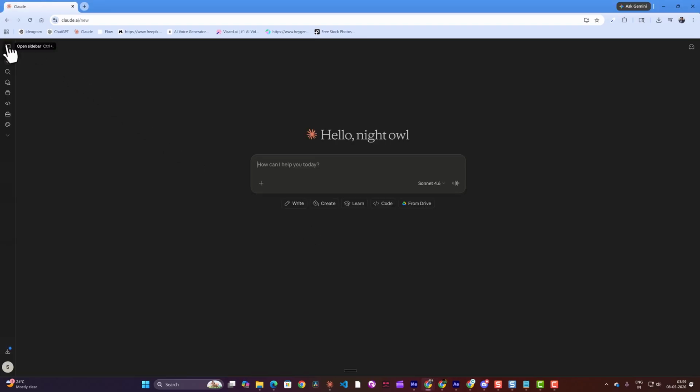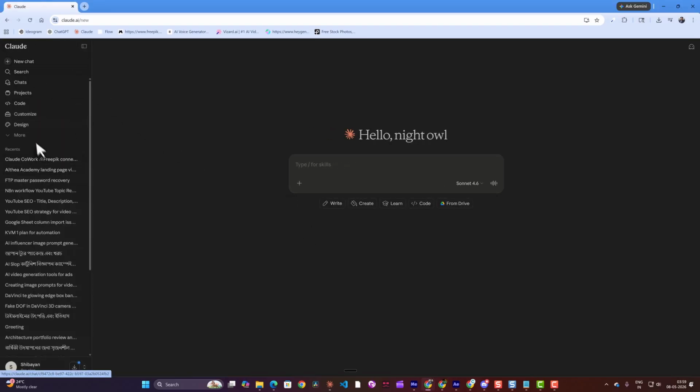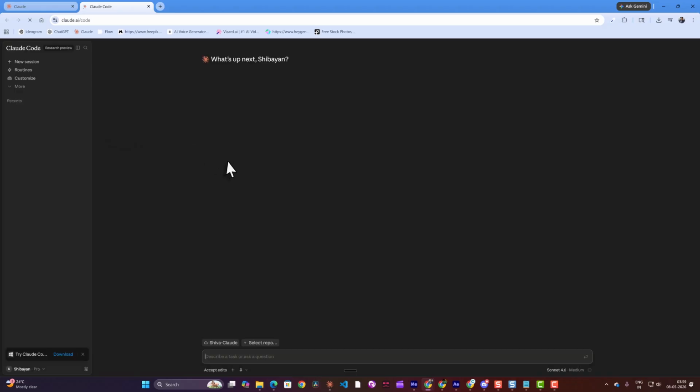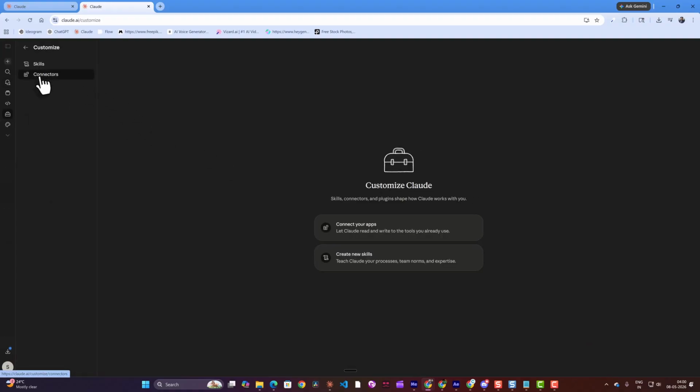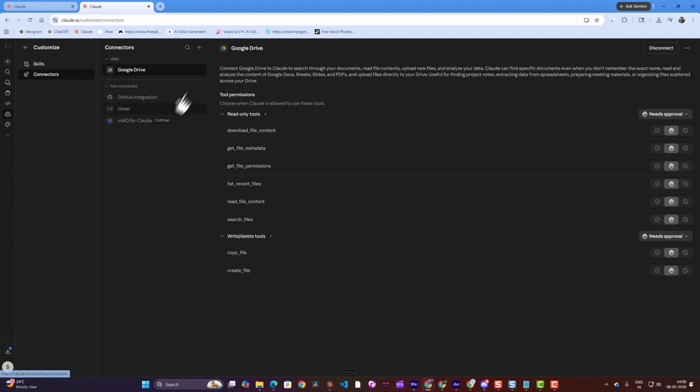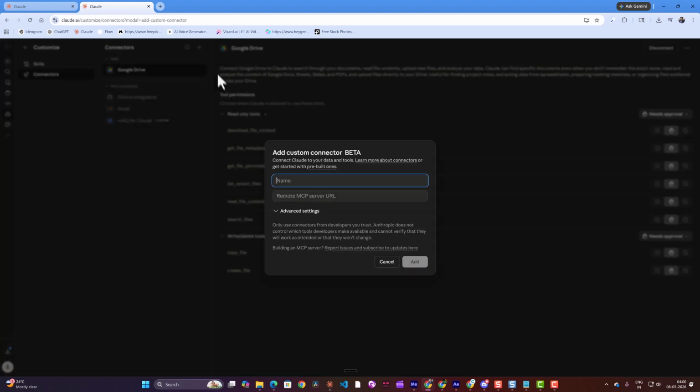Now I'm switching over to Claude Code, and here's something really important. You need to open Claude Code in the same browser where you're logged into Higgsfield. Otherwise, the connection between the two simply won't work. Okay, inside Claude, click on the Customize option, and then go into Connectors. You'll see a plus icon sitting right there. Click it, and then choose Add Custom Connector.